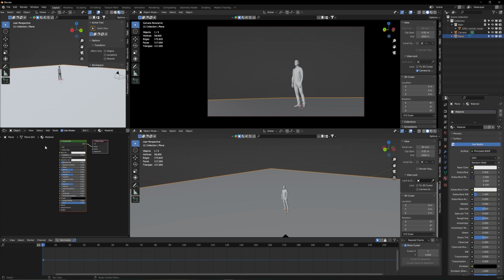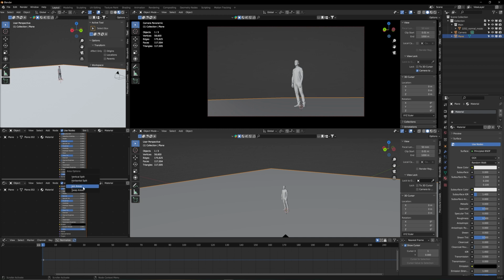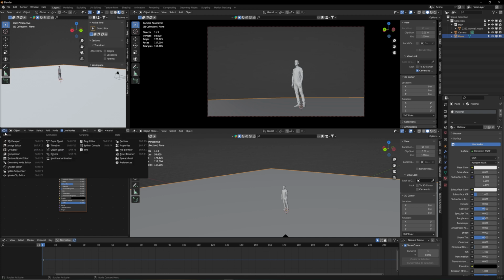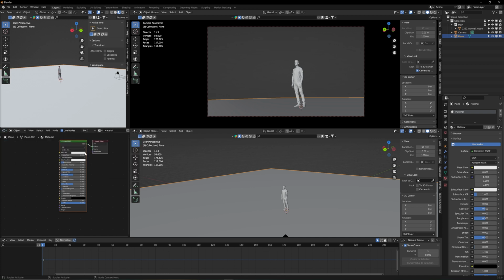On the left hand side here, you can see my shader editor. If you don't have that here, you can always make new windows if you right click in between, and then you can, for example, do a horizontal split and then add more windows. But in that case, we don't want this, so I join them back. Once you have a new window here, click on this little icon and go to shader editor. That's what it is. This is my material right now.